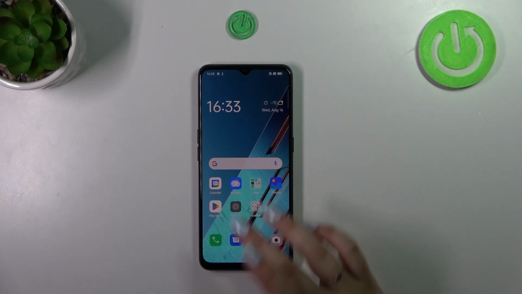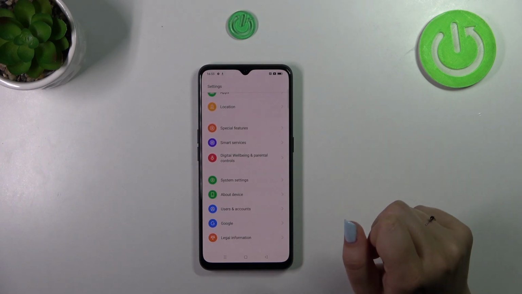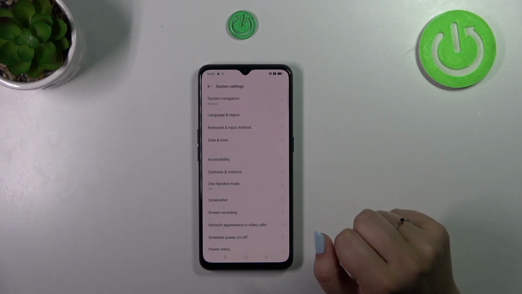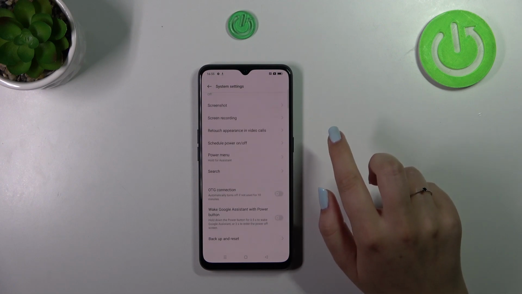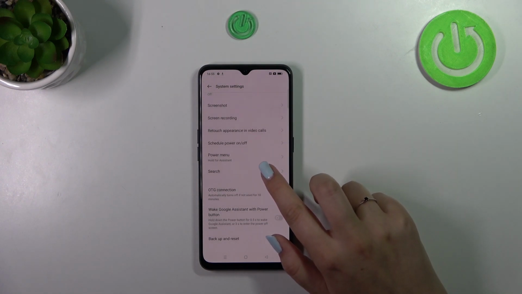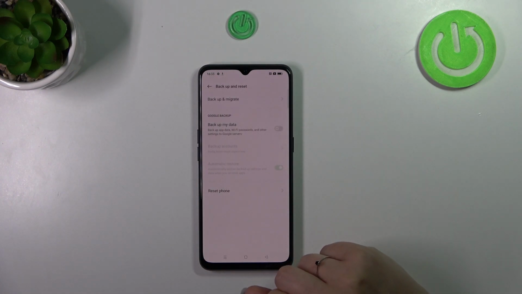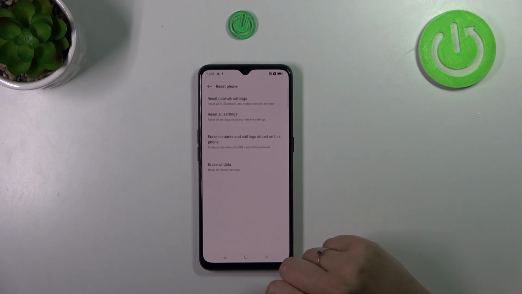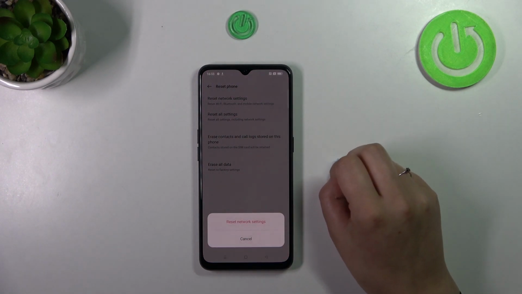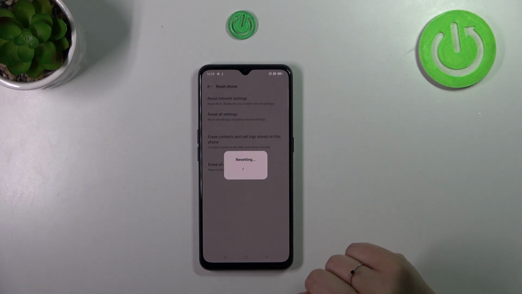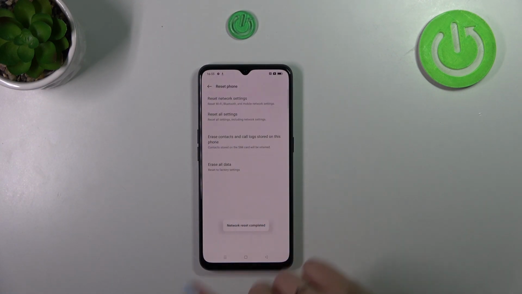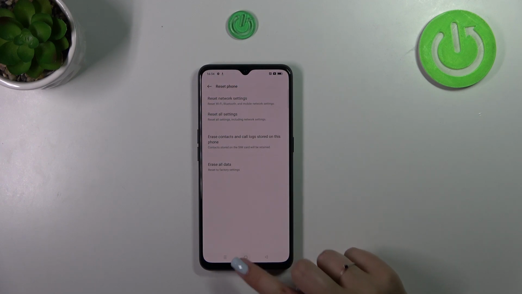So let's start with opening the settings, and here scroll down to the very bottom to find system settings. Now let's scroll down again to find the proper option, backup and reset, and tap on reset phone. Now let's tap on reset network settings at the top and simply confirm it with OK. As you can see, we've got this information, which simply means that our device just successfully reset network preferences.